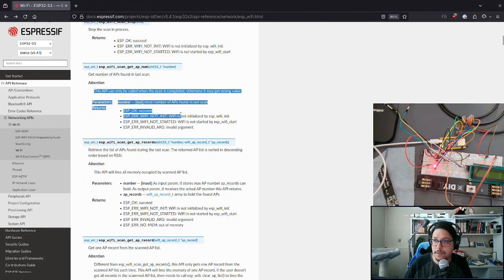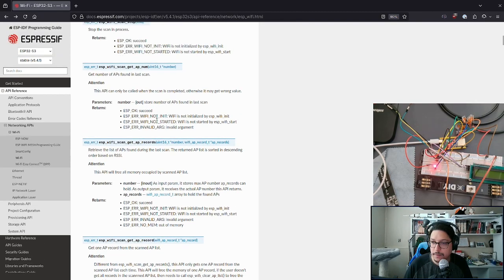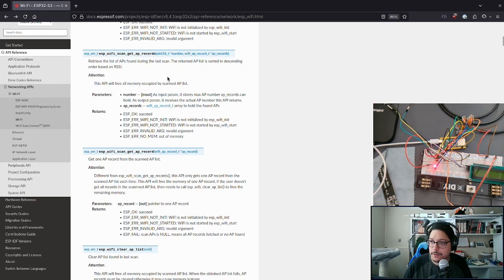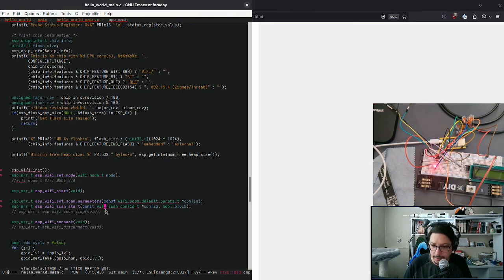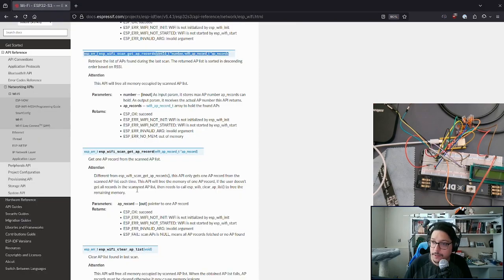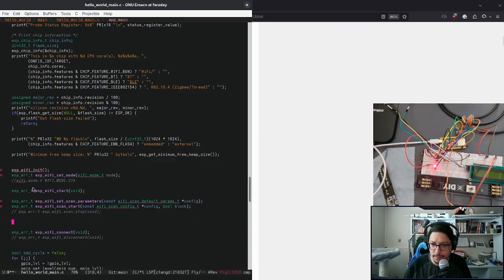Get AP num. That's not what I would use. I would use count, but that's okay. I don't think we need this. Scan get AP records. Sorted list based on our SSI. So this. No, that's not what I thought I copied. Here we go. Just that.